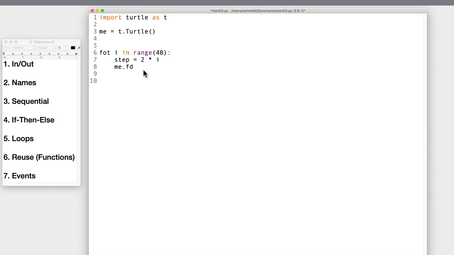By the way, I can abbreviate that, but let's spell it out. And instead of putting a number in here, we'll put the variable in. And we're going to turn. Okay. So now, when we do this, each step through, the step's going to get bigger and bigger and bigger, hopefully. So let's try it.